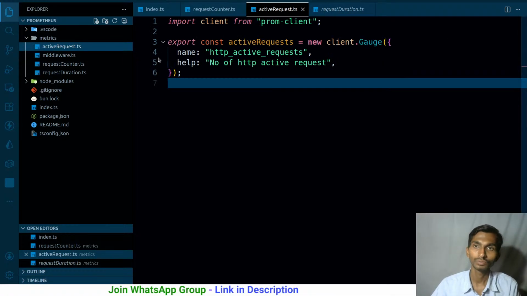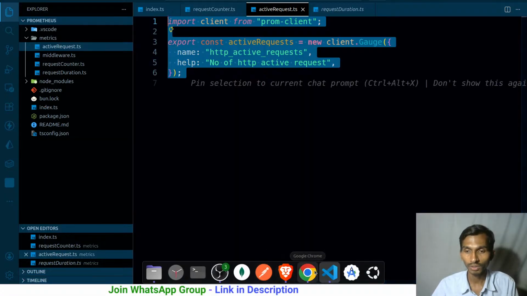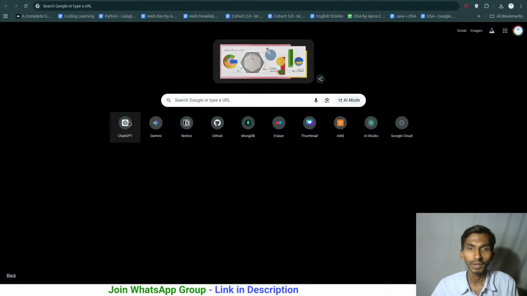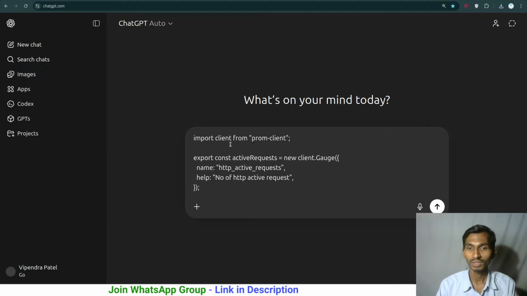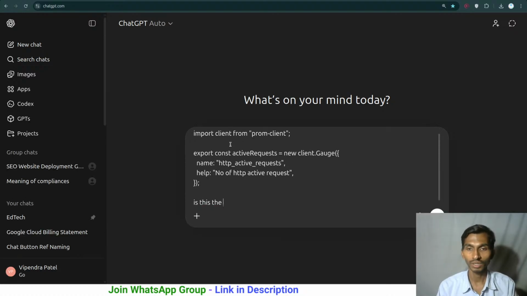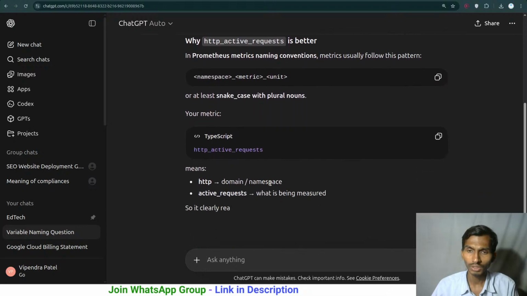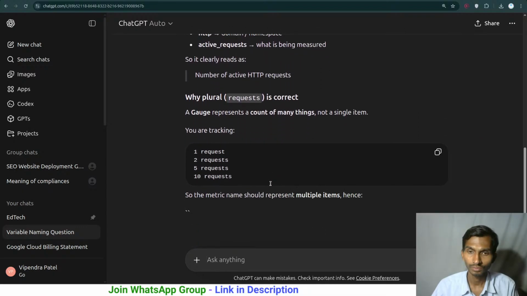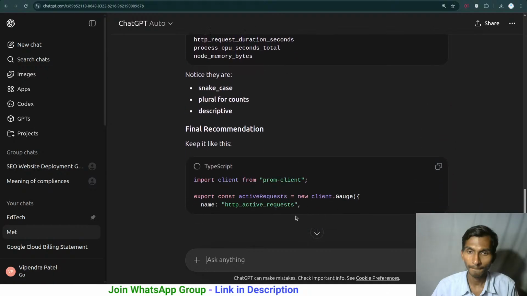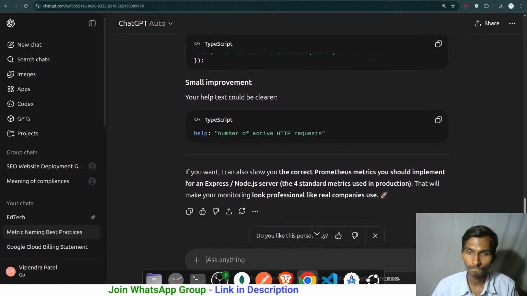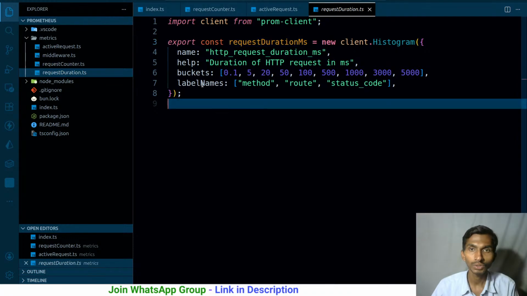Let me ask the AI whether this is the right name, or whether it should be active requests. Let's see. It says your current name is correct and recommended, and that's okay. The correct one is recommended. Okay, now request duration.